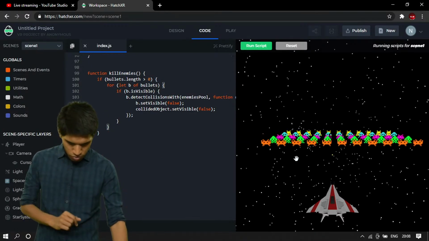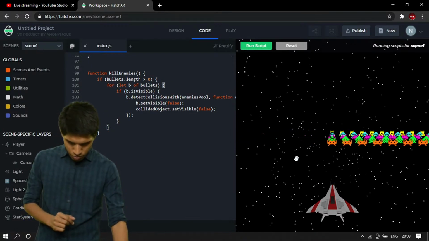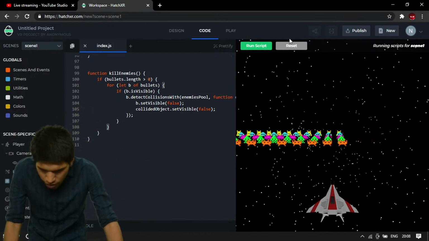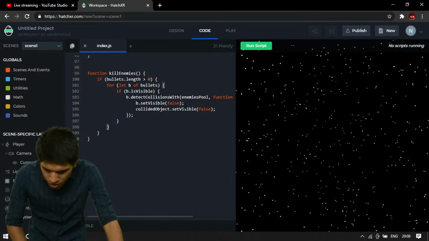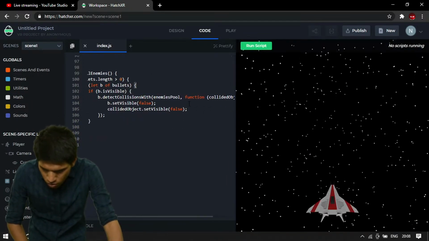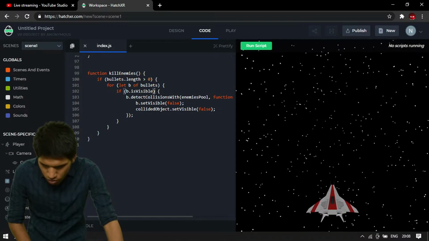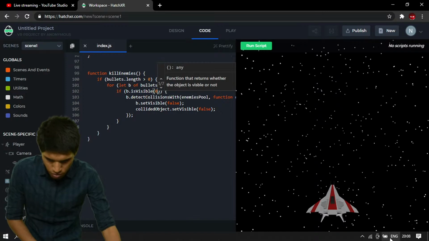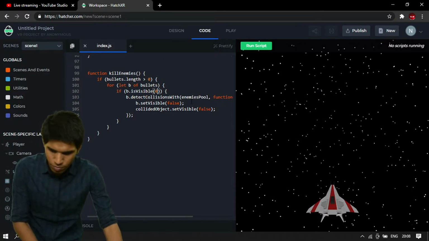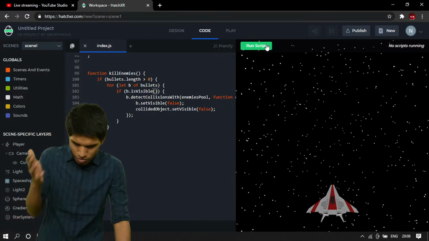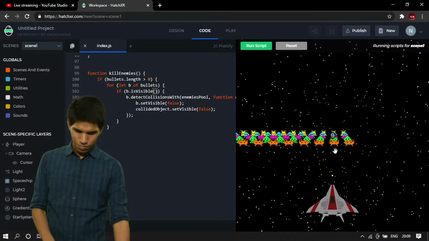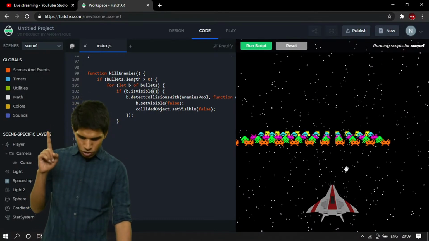I'm just going to fire one bullet. It's going to hit something. What did I do? Collision with enemy's pool, collided object, set visible. Is visible. My bad. Sorry. The is visible thing needs round brackets. Now it should run. One bullet should.